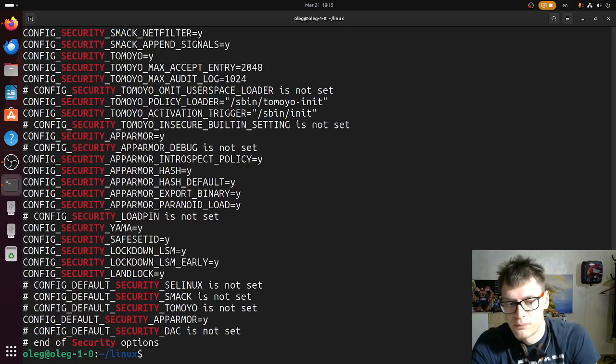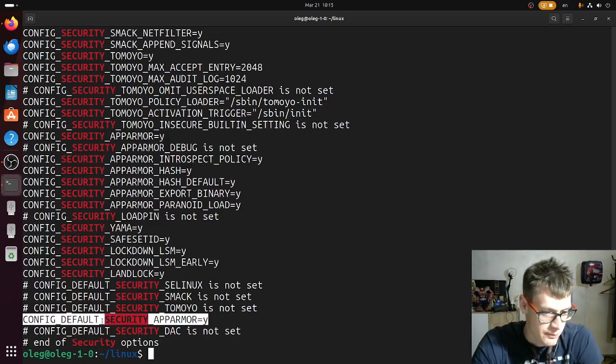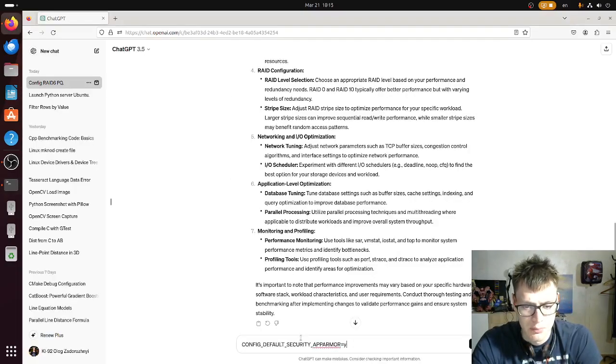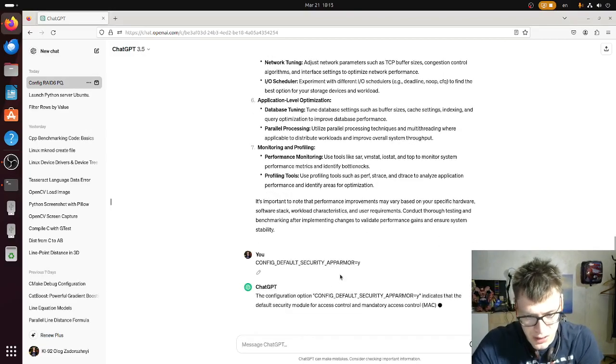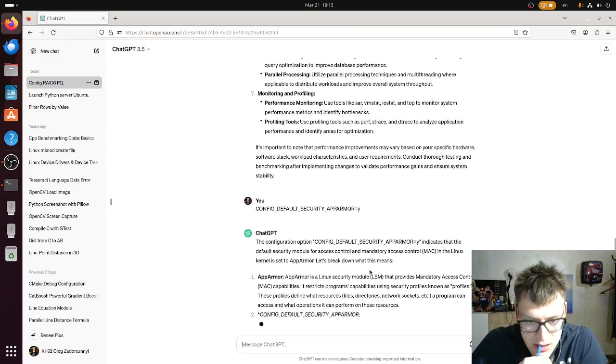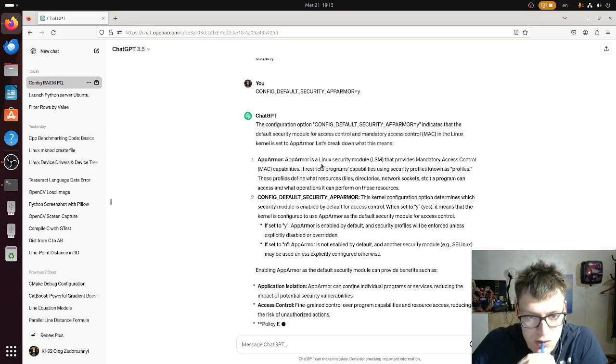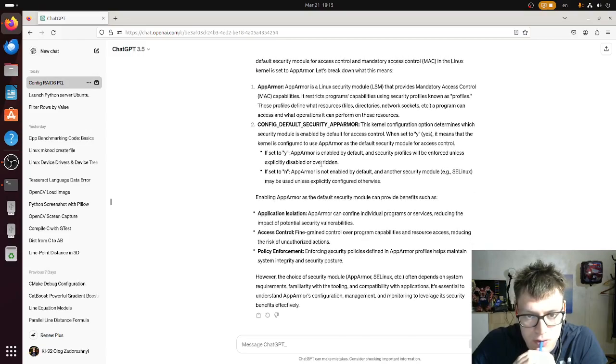Config. Sorry, man. Okay, config decal. Okay, so for example, this one I think can be disabled. By default it's enabled. The configuration indicates the default security model for access control and mandatory access in Linux. Let's break down what this means.